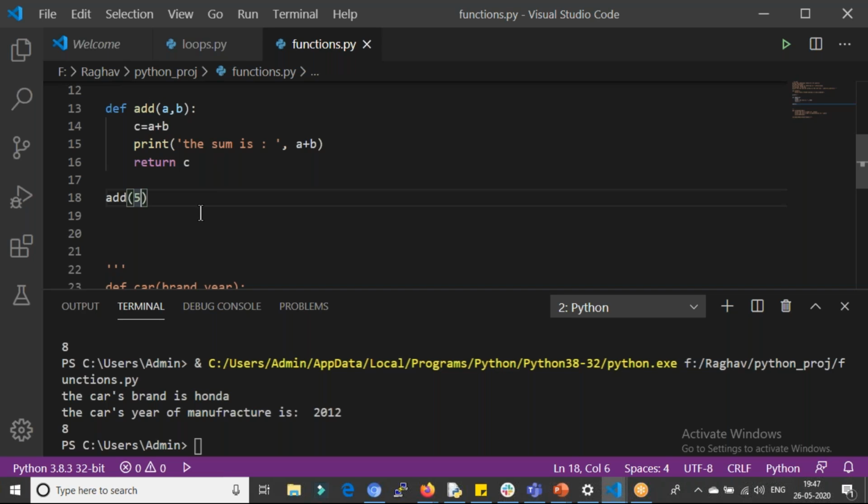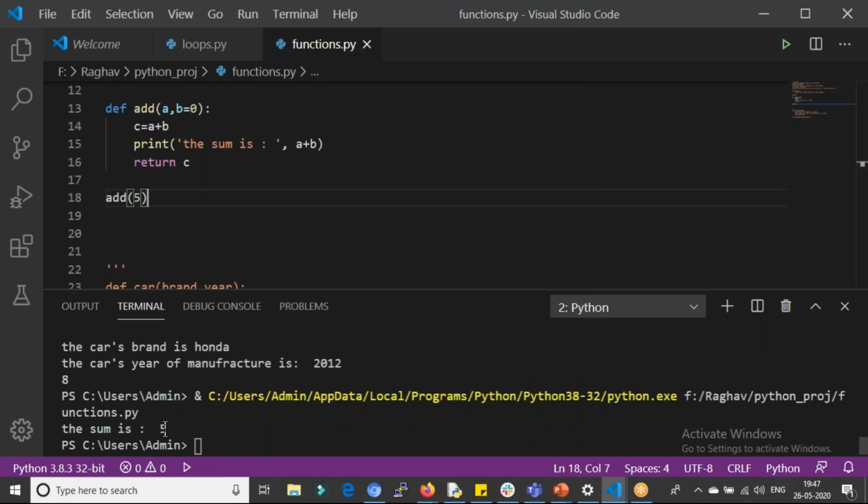So what you can do over here is assign default values. If the user doesn't give any value, you can have default values. So I'll say the default value of B is 0. Now if I run it, I'm saying add 5, but I didn't give any other value. So the sum of 5 with nothing is 5.